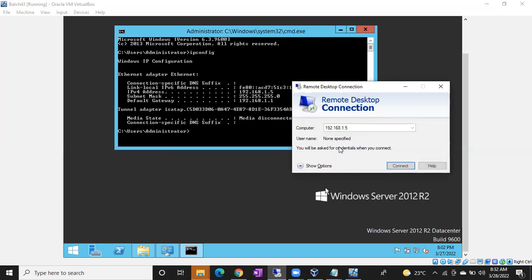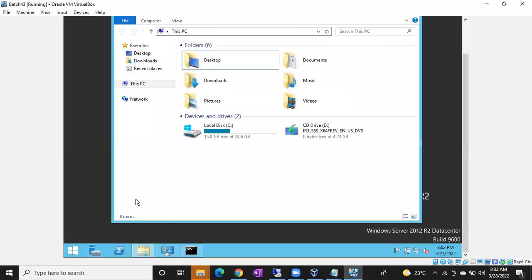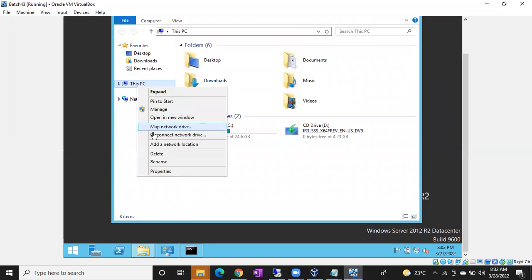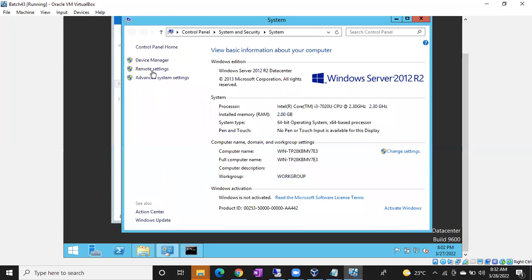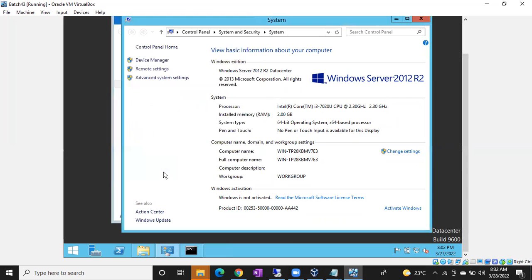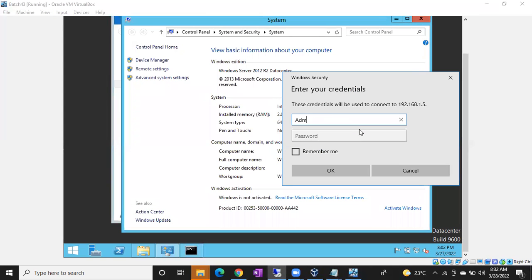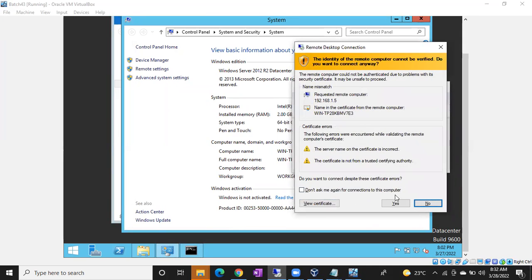If you get this error, go to the Windows server. Go to This PC properties again. Go to the remote connections and uncheck this box. That's it. Click apply and OK. Done, guys. Now again open MSTSC and type your IP address. Now again give your username and password. My username is administrator, guys. My password is 123.